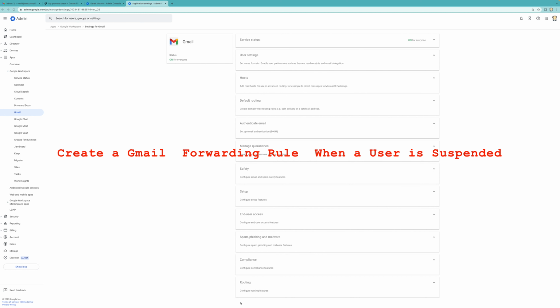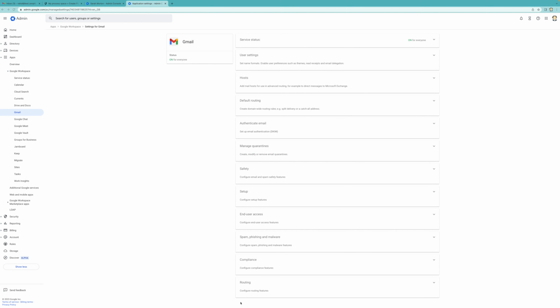Hello everyone, in this video I'm going to show you how you can create an email forwarding rule for a user when he or she is suspended. First, the manual way to do it is to go to Google Admin, search for Gmail, or go to Google Workspace apps, Gmail. Down here, you find routing, click on routing.